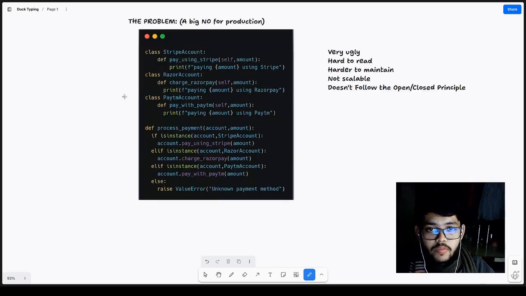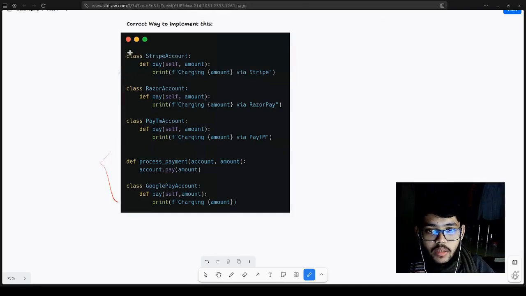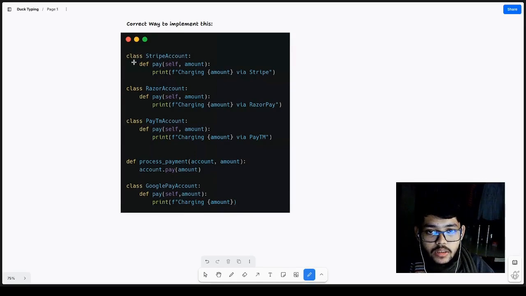How do we solve this? And how do we write this in a cleaner and more Pythonic way? The correct way to implement the same logic is using duck typing. The example you see here is an implementation of duck typing.